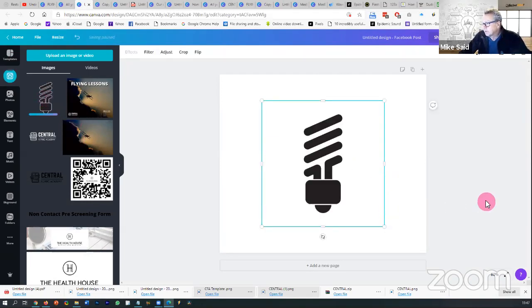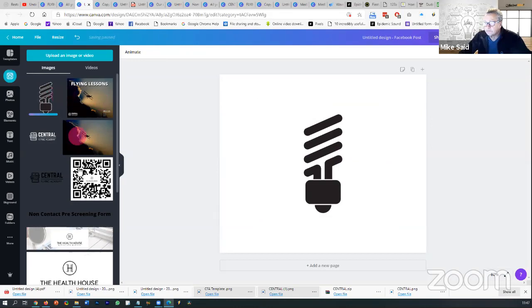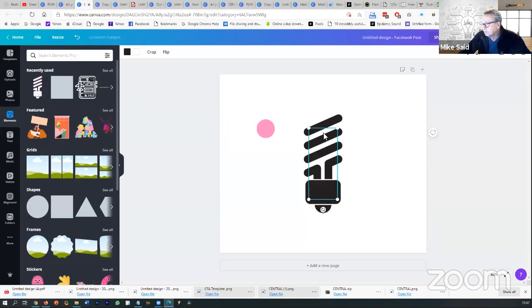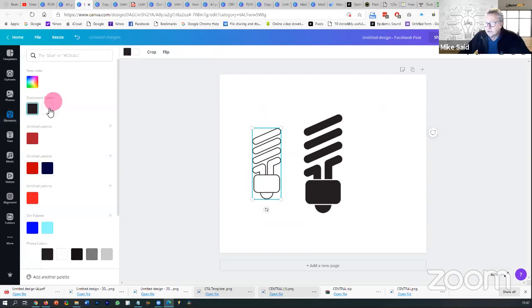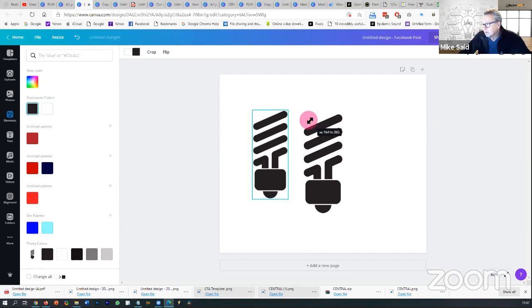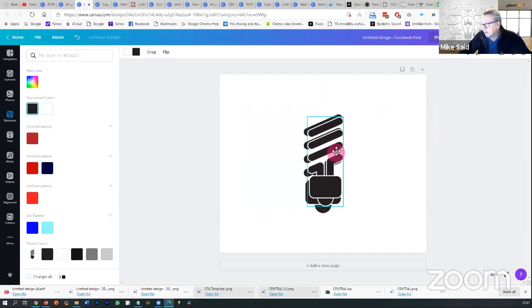Okay, there's that one over there. Now I can download that. I can go and find that particular element that I used. There's the light bulb. I'm going to make the light bulb the same as I made the other one, and overlay it on the one that I just did.